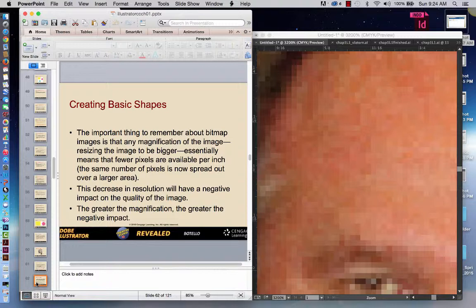An important thing to remember about bitmap images is that any magnification of the image, resizing the image to be bigger, for example, essentially means that fewer pixels are available per inch. And that results in a decrease in resolution, and it will ultimately have a negative impact on the quality of the image. You have to be vigilant about the resolution of the image that you're placing and using.